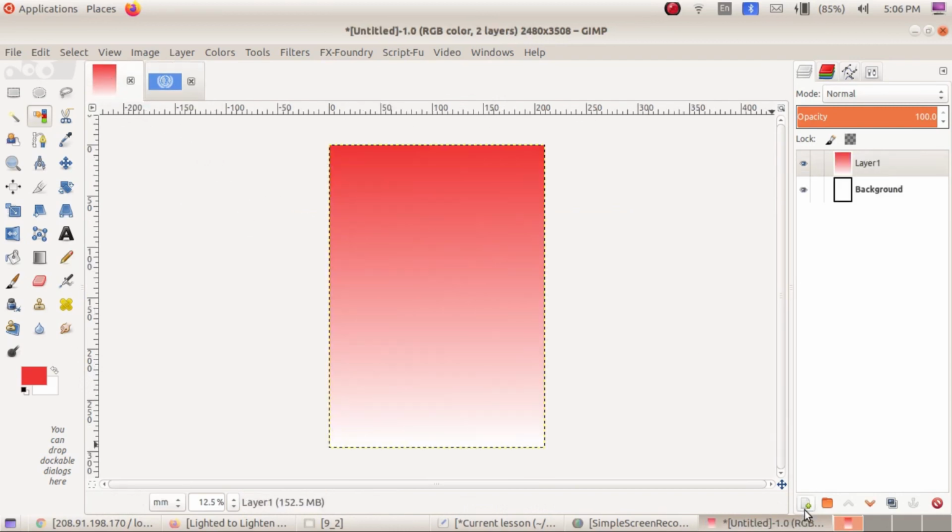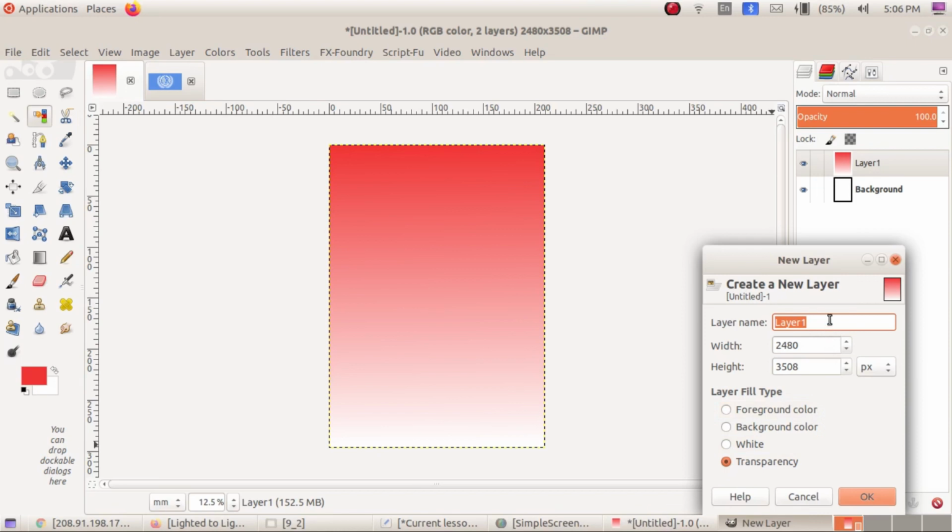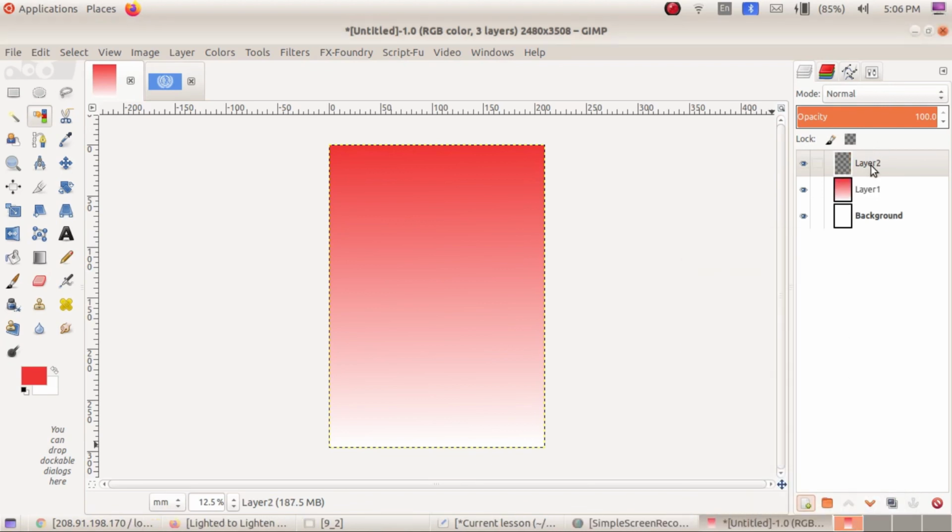Here you need to create one more layer. As I told you before, you do not forget, every object or every element in Gimp software should be drawn in a separate layer. Layer 2, then OK. Then by selecting layer 2, you can apply Ctrl V, that is a shortcut to paste. Now, we inserted the logo, but it is very small. You can increase the size by applying the scale tool.